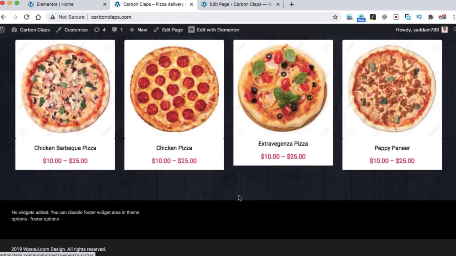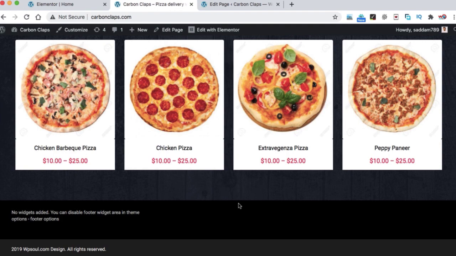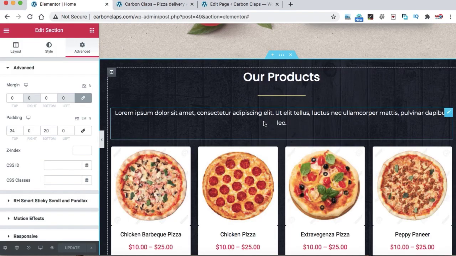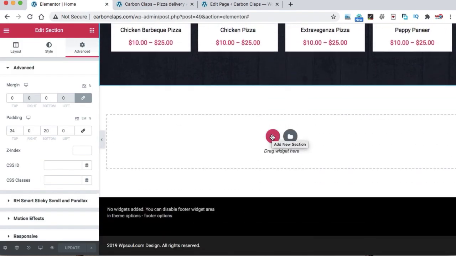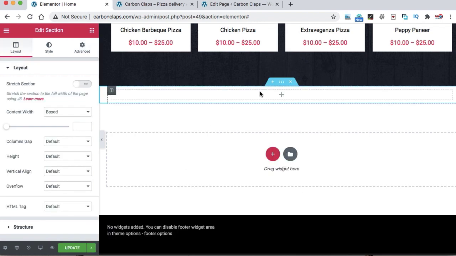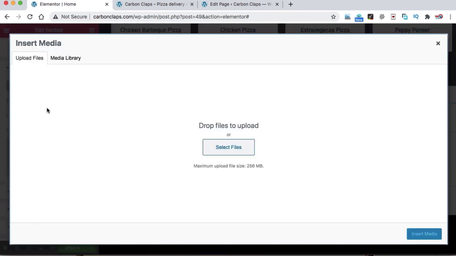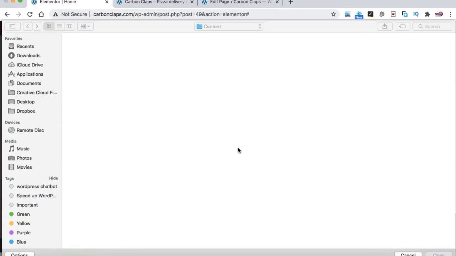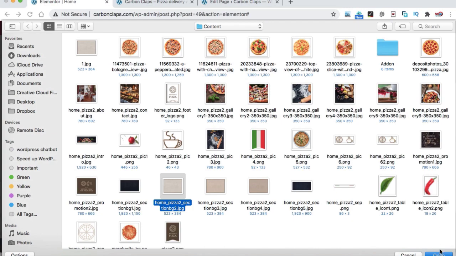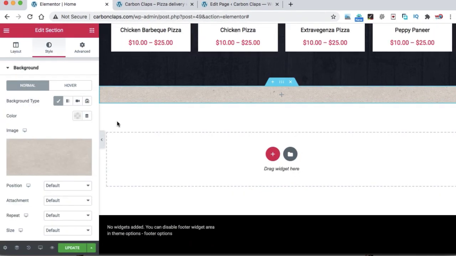Now let's add a call to action just below this section. Alright, so let's take another row. And we can set a background image of this section as well. So right click, edit section, go to the style, and then background type classic, and we can upload a new background image. So let's upload this image. So the background image has successfully been set up.